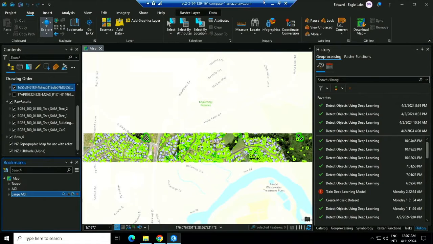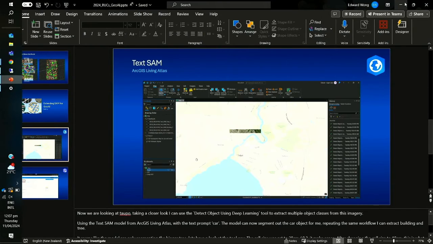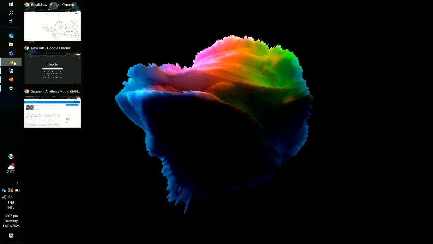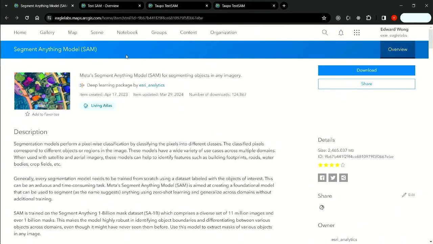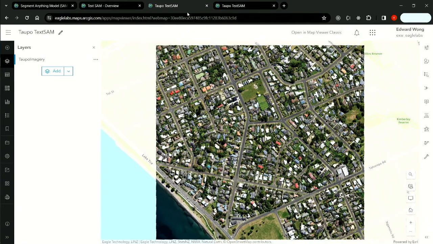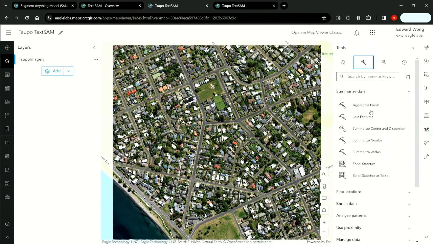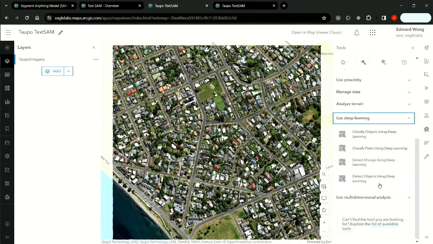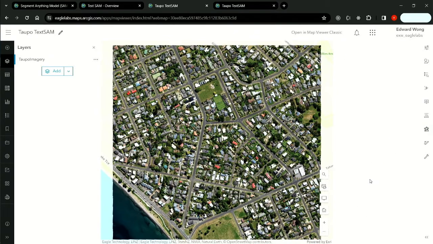We also understand that not all users have machines with graphics cards, so you can also bring this workflow to the cloud. Knowing that the SAM model is available on ArcGIS Living Atlas, we can use ArcGIS Image for ArcGIS Online. Here we have already loaded the tile imagery layer. We can go to Analysis, use the tools, and I want to use deep learning to detect objects using deep learning.